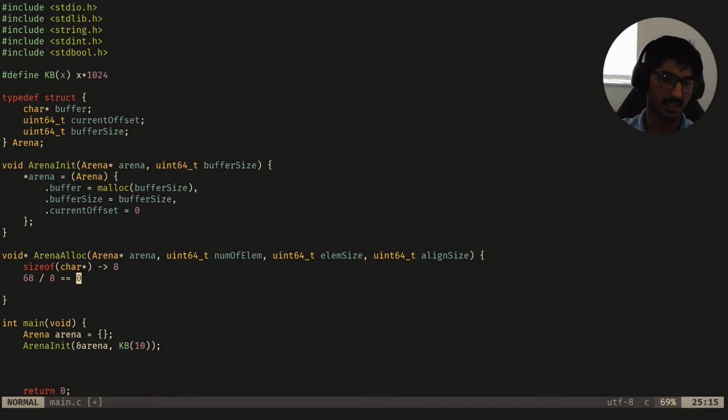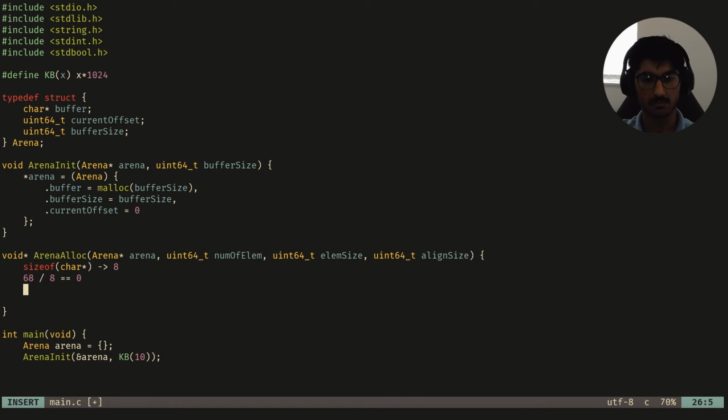Now currently 68 divided by 8 is not 0. The closest version we have is 64 bytes, but we can't allocate from 64 because then we're overwriting 4 bytes we already had. So what we just do is we add 4 bytes from the original offset of the arena. So now we've become 72 bytes. So these are padding bytes. Then when we divide by 8, this gives us 0. Then we can allocate memory from memory address 72.